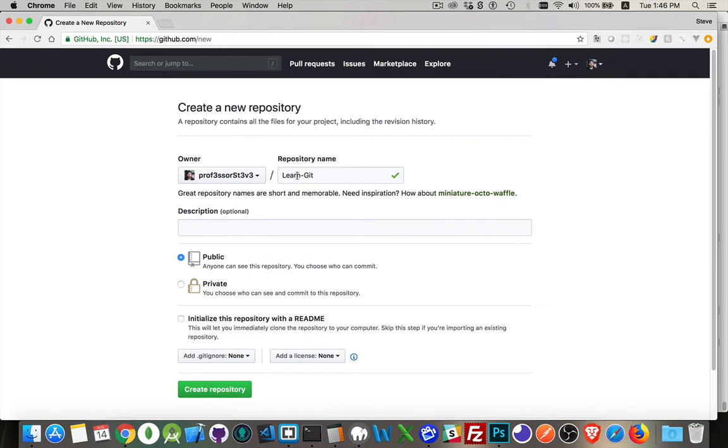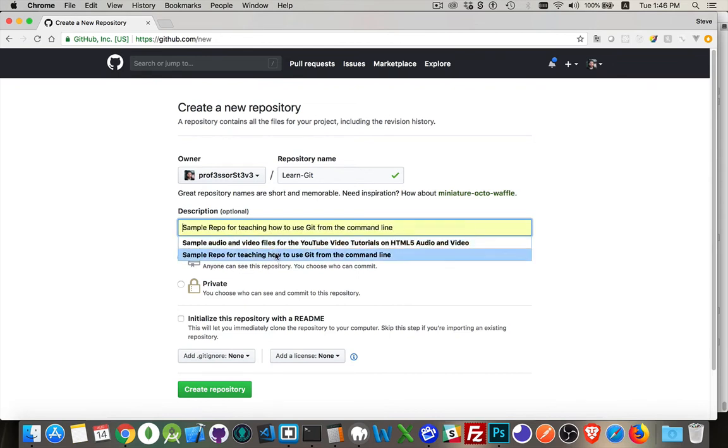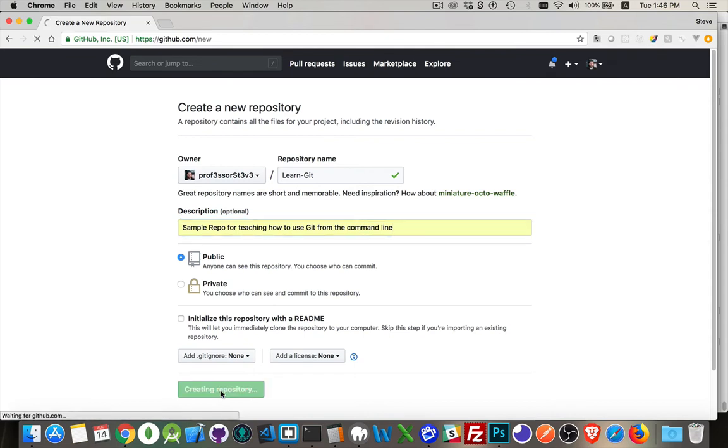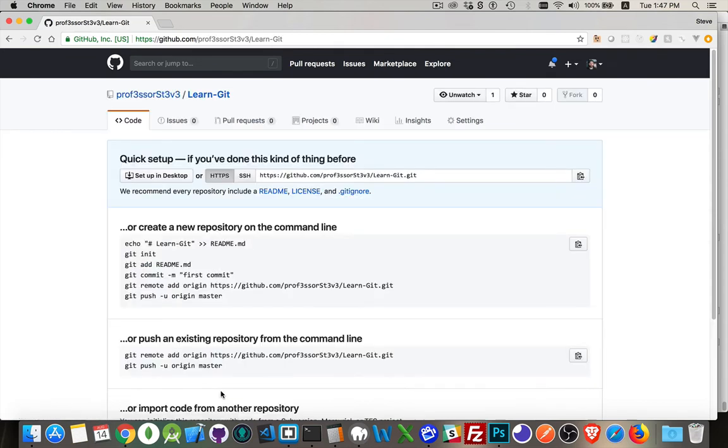And I've done that, and I've given it a name, Learn Git. Description option, there we go. Sample repo for teaching how to use Git from the command line. I'm not going to bother with a README file at this point, so I will create the repo. Boom, done. So I now have an empty repo, and we can see right here, this is the name of the repo. So it's the same as this, just with a .git at the end of it. So if I take all that, I copy it.